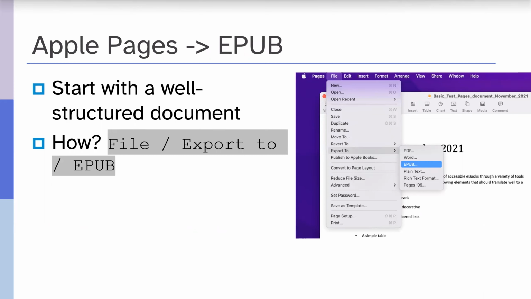Apple Pages is, of course, available on macOS and iOS. I did my evaluations and use it on macOS. You start with a well-structured document. There isn't an accessibility checker to help you with that, so you just have to learn and follow the discipline of producing a well-structured document.